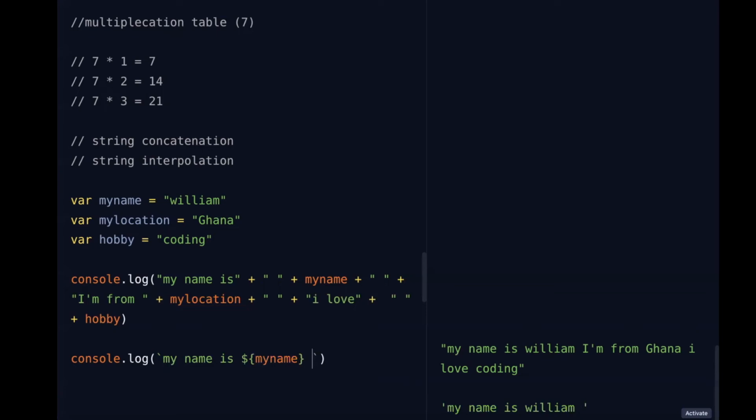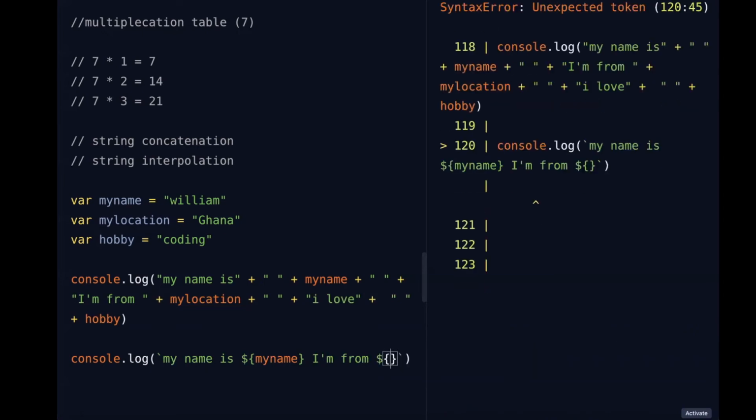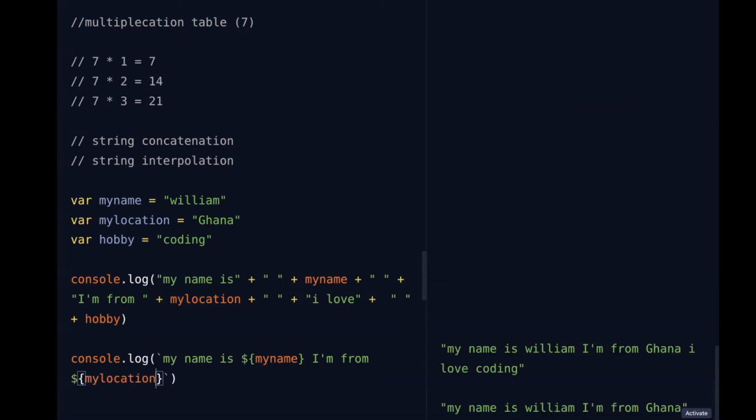If you want to continue, just put my name is William. I'm from Ghana. We'll continue by saying, I'm from Ghana. So the Ghana too is a variable. So of course you bring your dollar sign, your curly braces open and close. Then in there, you bring what? My location. So you have it. My name is William. I'm from Ghana. So we continue to add a hobby to it.